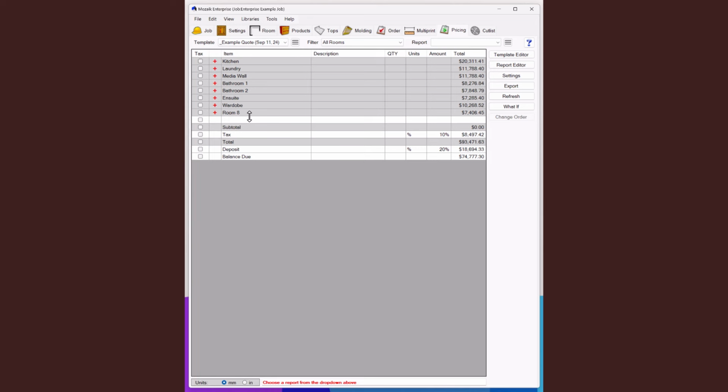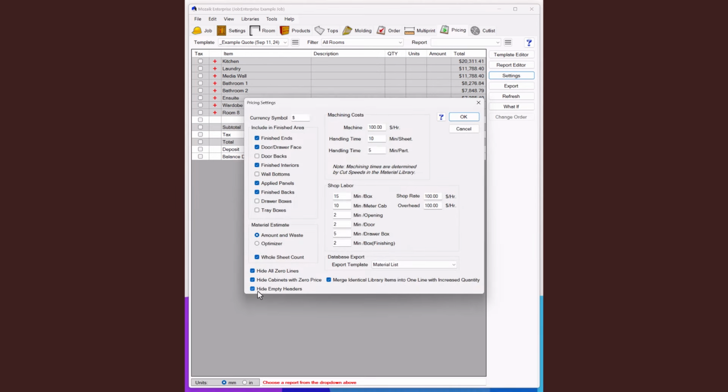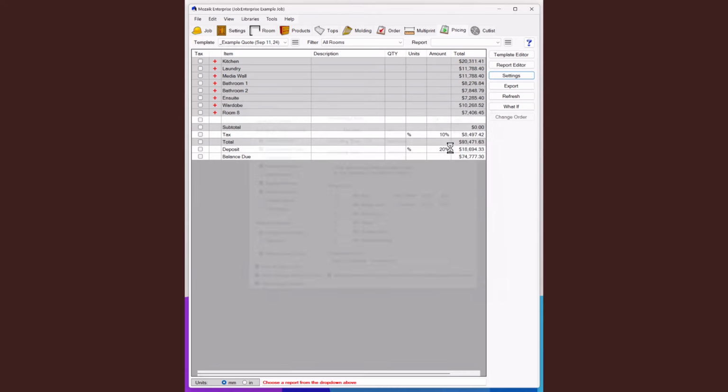I think that's going to be a real simple addition that's going to speed up things for anyone using pricing in Mozaik. While we're talking about pricing, let's take a look at some of the new pricing options that you have. In the settings, there's now an option to turn on which says hide empty headers. That just means that any of the headers that are not being used from your pricing template in this particular run will be hidden automatically, keeping the overall appearance of that much cleaner.